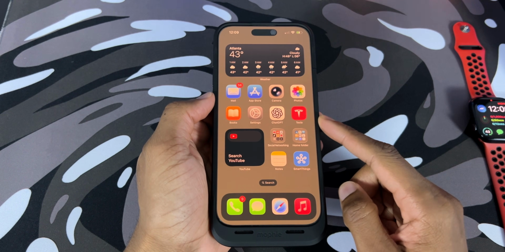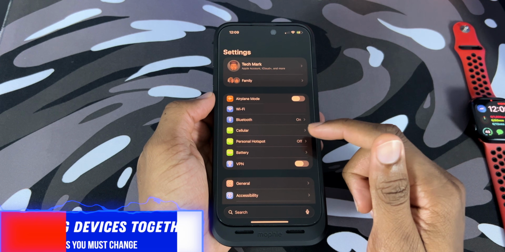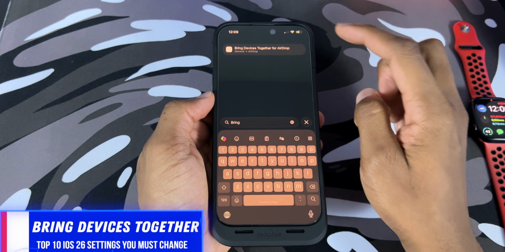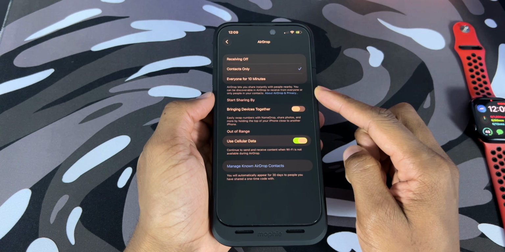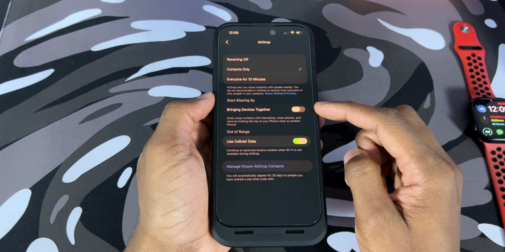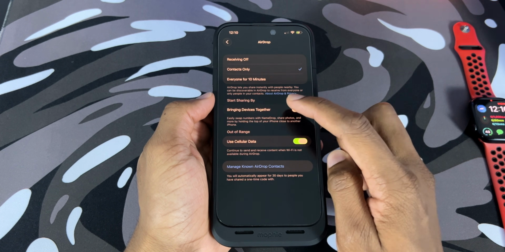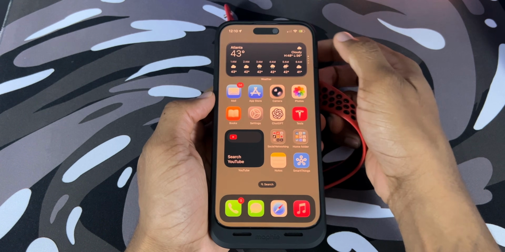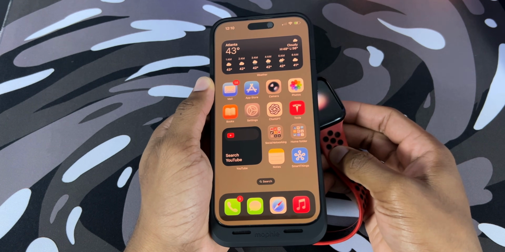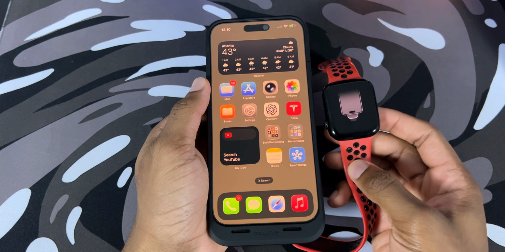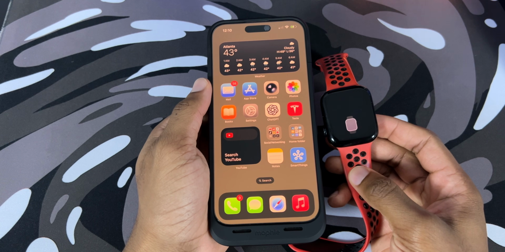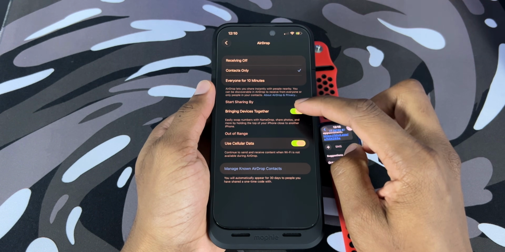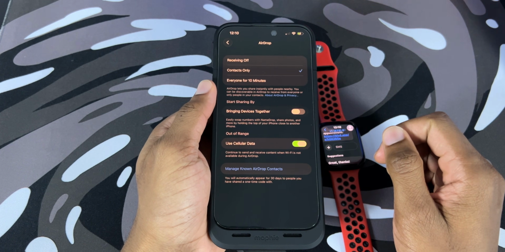Next up is bring devices together. So I'm gonna go into my settings and then I'm gonna go to the search bar and type in bring devices together. I'm gonna click this. And as you guys can see, we're in an AirDrop menu and where it says bring devices together, I have this turned off. So I'm gonna go ahead and turn it on and show you why I actually don't like this. So if I wanna set my phone down next to my Apple Watch, it's automatically gonna enable this feature. And in most cases, I'm not using it to transfer information directly to somebody else's phone. So this is something that I always keep off most of the time.